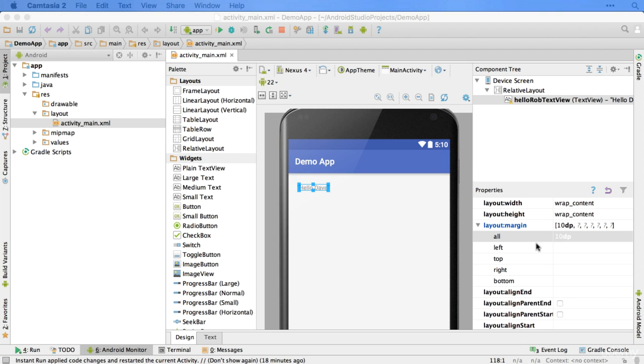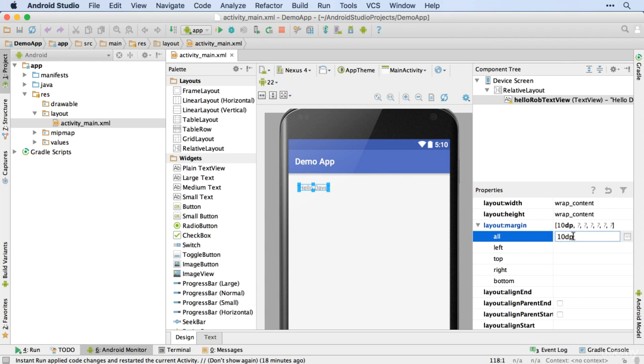So when you're designing your layouts, DPs are almost always the best option to use. If for some reason you need to be extremely precise, you can use PX for pixels, but that's generally quite a bad idea because it won't scale well on different devices. So use DPs for almost all measurements, except for an exception that we'll see in a moment.